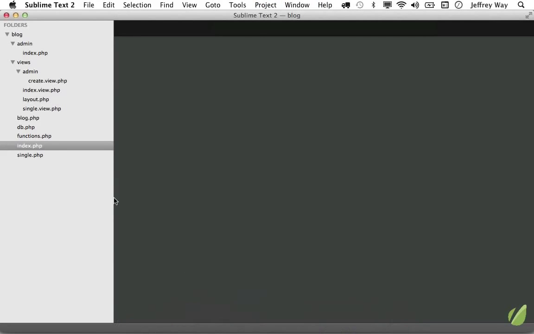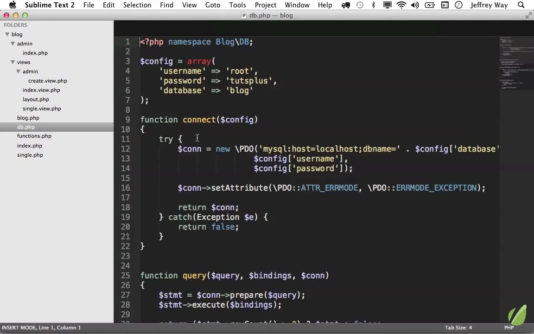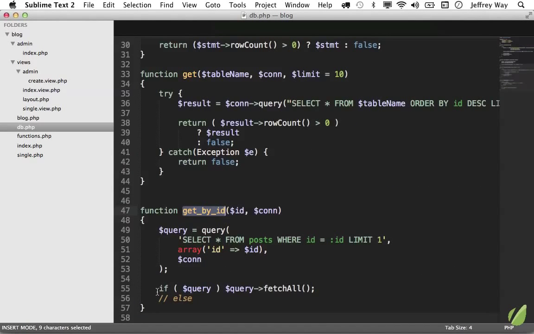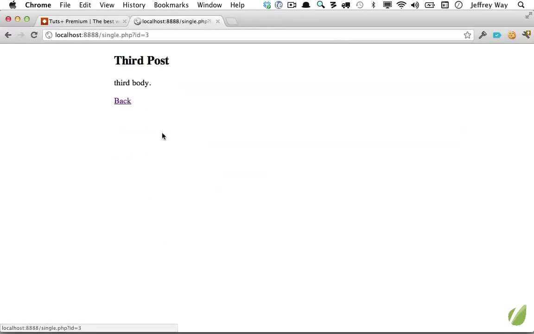I will go back to Sublime Text 2 into db.php, and I see that when I call the getById function, notice that we run query fetch all, but what we really should be doing is returning that. So let's save that and try it again. Now when I click on a link, it's working as it normally does.